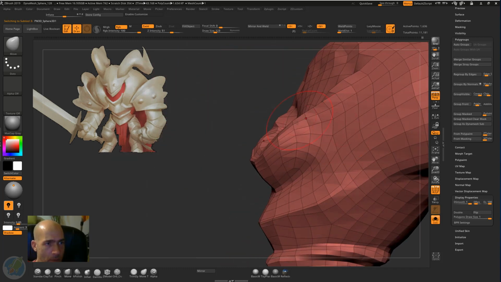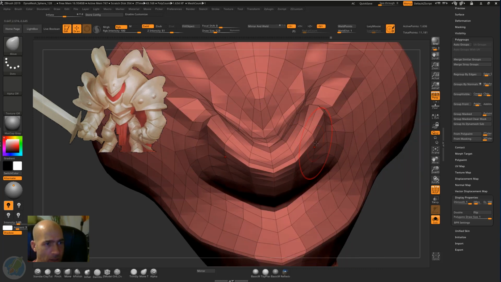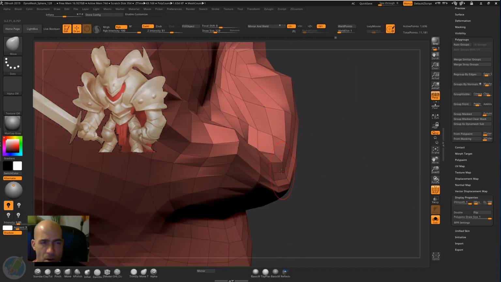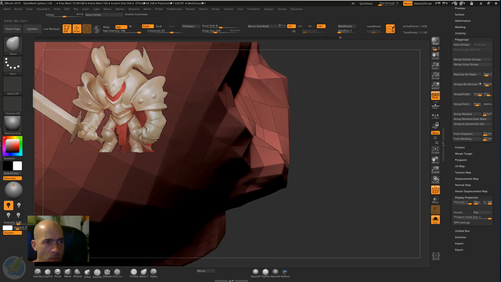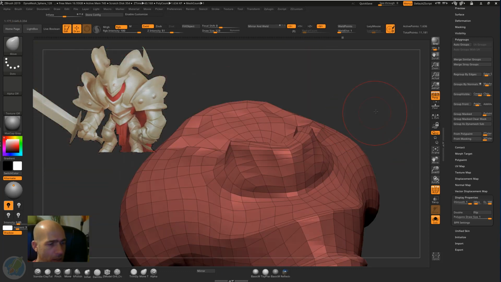Now I'm using solo mode because I want to isolate this thing here, and I forgot the name of it, neck something, but whatever, it's not important. Is this thing, and we need to make it look good.